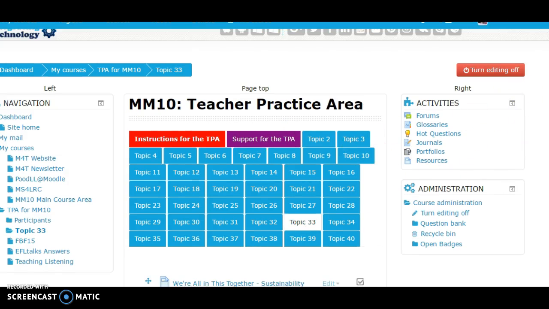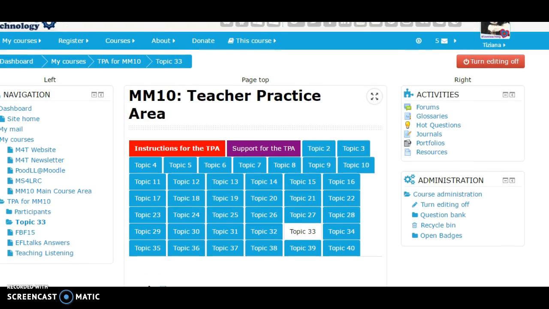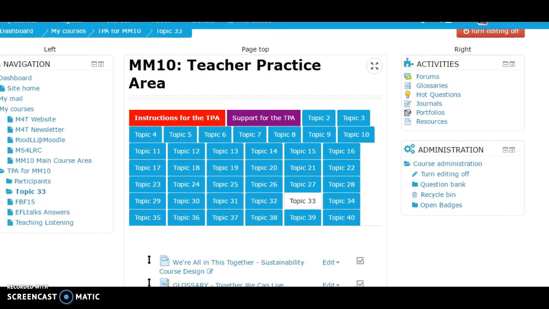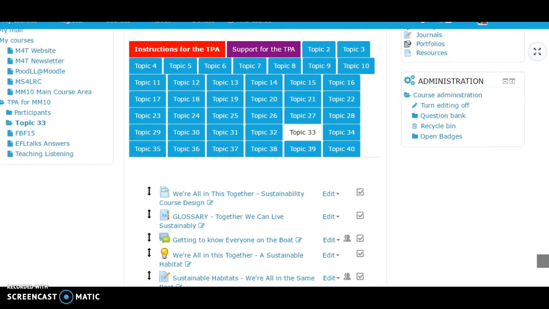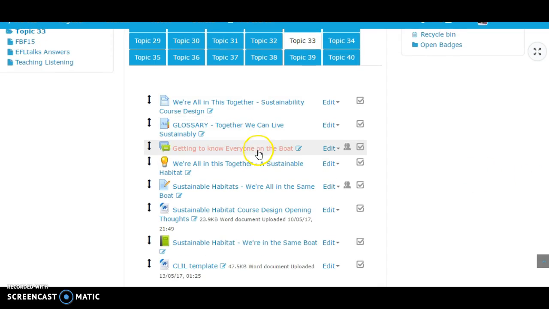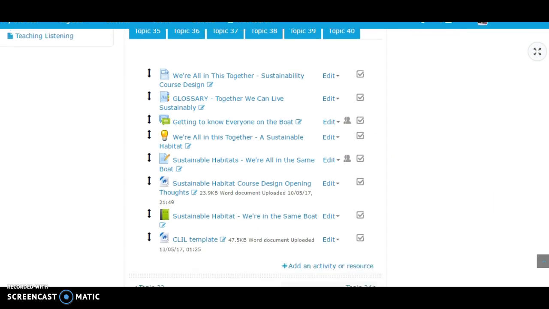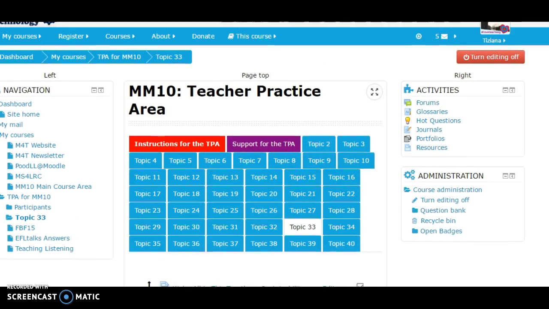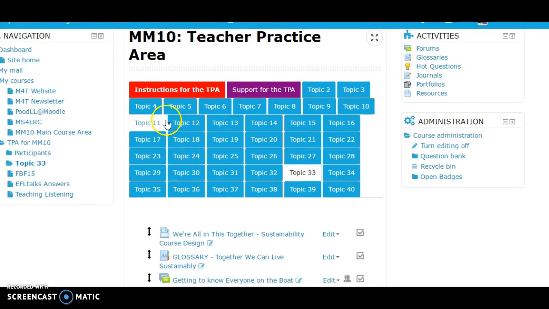Here is my group with the topic. We are all in the same boat. It is a sustainability course design. What has been added was the glossary, the forum, question. It's important to bear in mind that we can add all these resources or activities if we are enabled to do this.